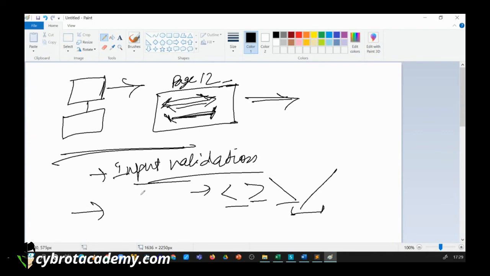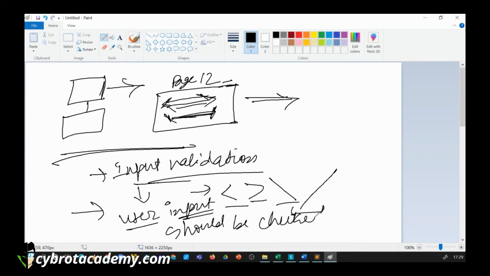There are so many steps, and the concept of all these steps is that user input should be checked. If I'm providing ABC, okay. If I'm providing some kind of script, then that will not be inserted in my website. So we need to validate and check each and every input in XSS. I hope it's clear.